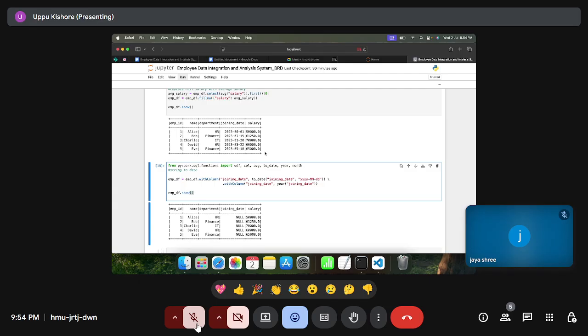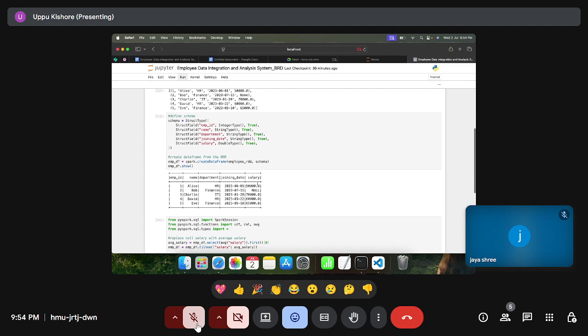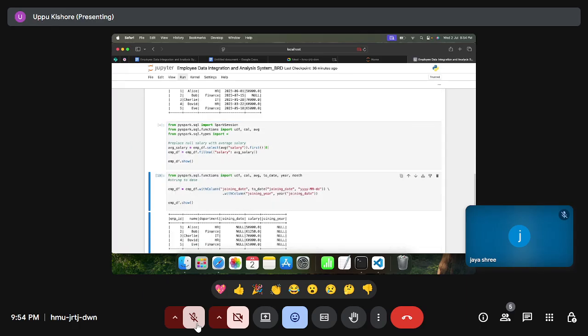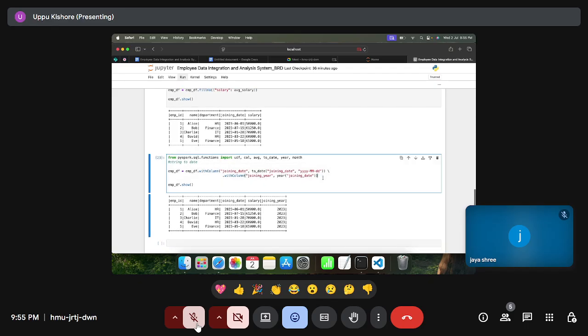What is happening here? We have used joining date two times, with column joining date, and again with column joining date. Next would be joining year. So joining year, we already have it as null. I'll execute this. Okay, so we got the joining year now.